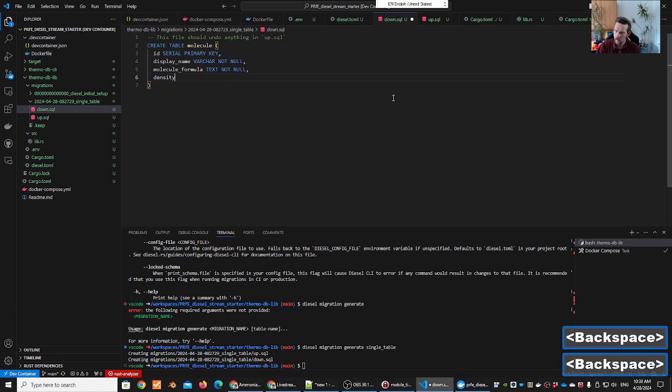Density. Let's call it float, I guess. So it looks good. Boiling point.